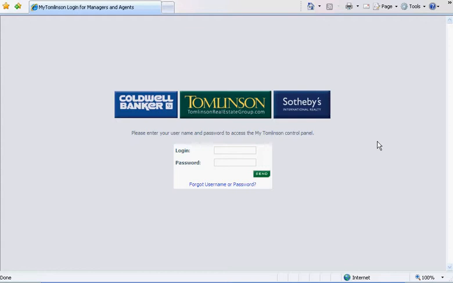So what we're going to do today is walk you through a real quick, easy process to update the locations of every one of your listings on one page. I'm going to log in as one of our agents out of the North office.